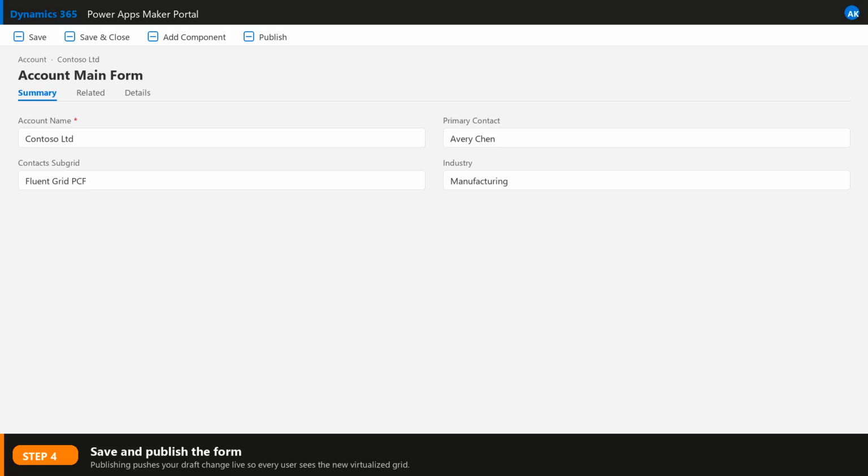Last step on this screen, I click Save, then Save and Close, and finally Publish. Publishing matters because Dataverse keeps a draft version of your form changes separate from what everyone else sees. Until you publish, only you can preview it. Once published, every user who opens this account record will see our virtualized Fluent Grid instead of the classic subgrid, scrolling smoothly through contacts even if there are thousands of them, sorted and paged exactly the way we coded it.